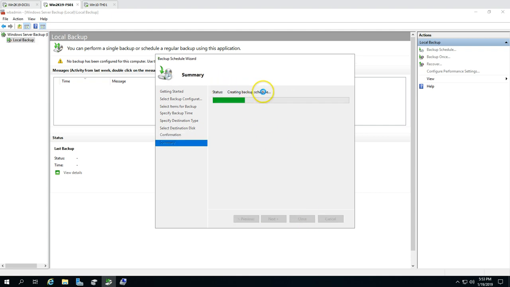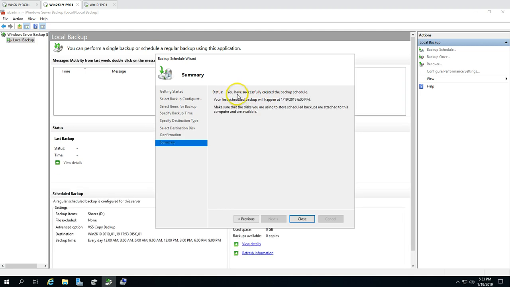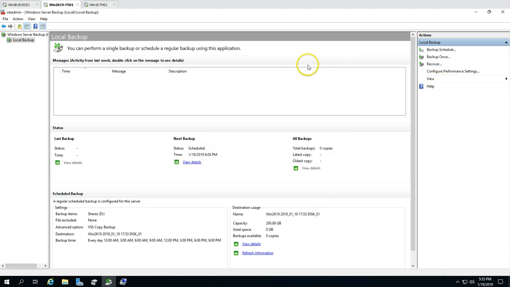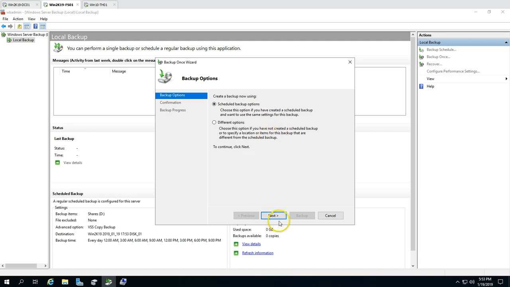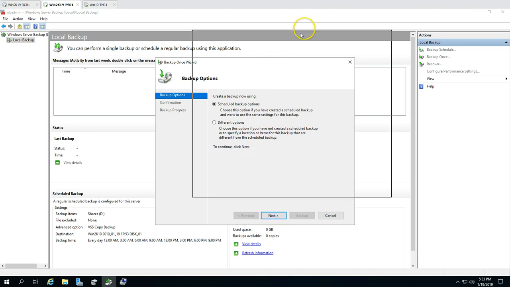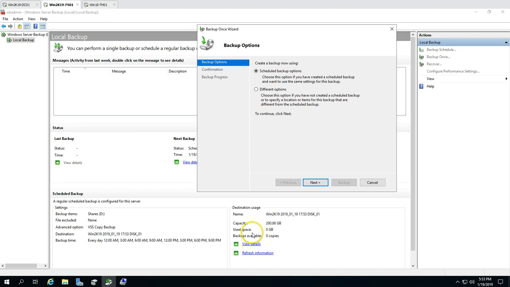So you can see the disk is formatted, and now it's creating the backup schedule, and the backup schedule has been created, and the next backup is going to happen at 6 p.m. You can see 5:53 is now. So this is good, and now I'm going to run this backup once so we can see the backup is happening and it's healthy. Currently you can see we don't have any backup here, no copies of backup.